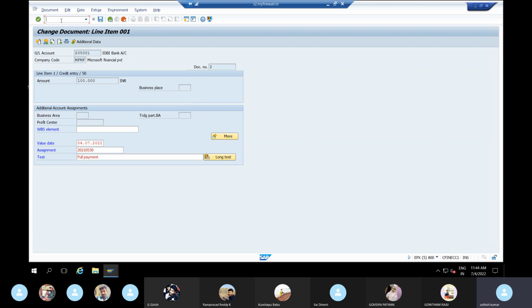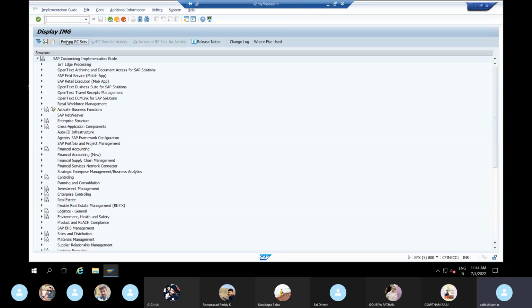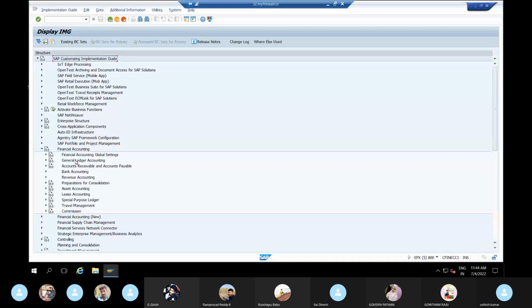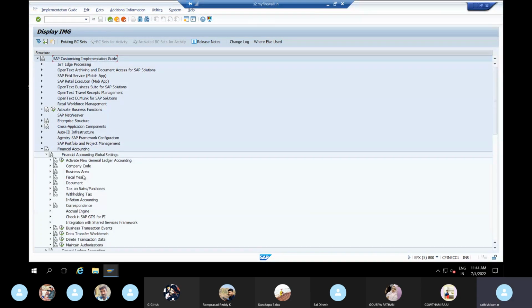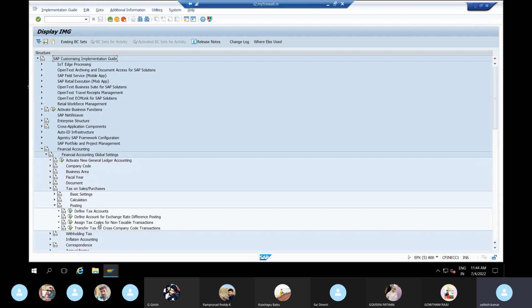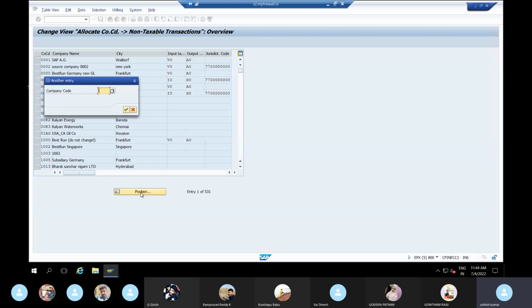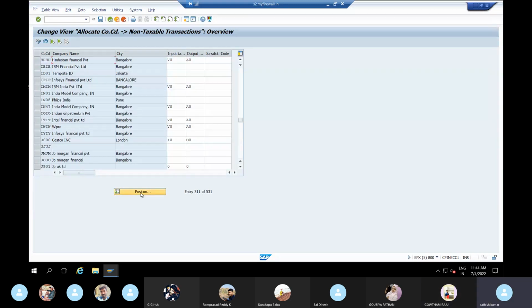For all the configuration, I'm going by path, and only in the middle am I using the T-code. Financial Accounting, Financial Accounting Global Settings, Tax on Sales and Purchases, Posting. And here you can see Assign Tax Code for Non-Taxable Transactions, meaning 0% tax. Execute. Click on Position. What is your company code? HUHU. Already I assigned it here: V0, A0. How did I assign it? If you see my video, you will come to know this.